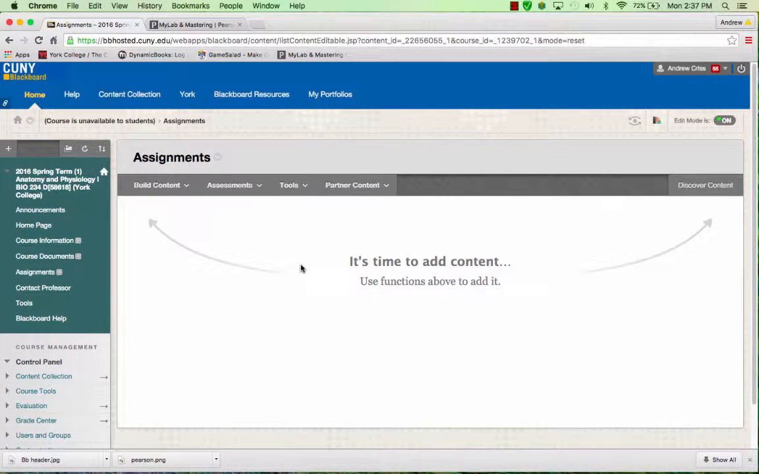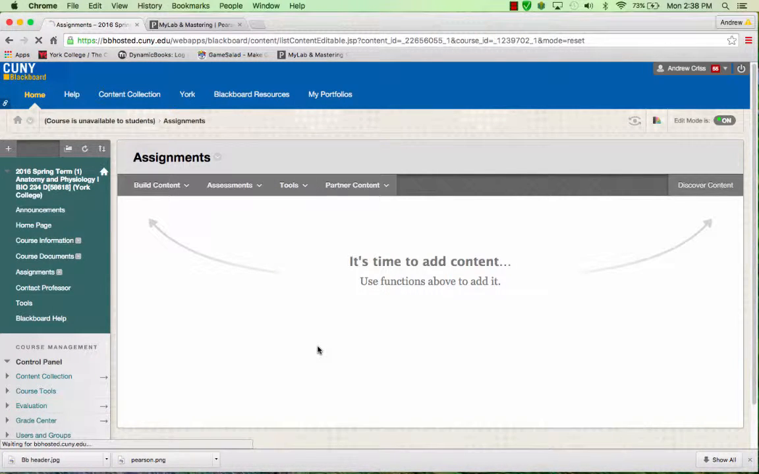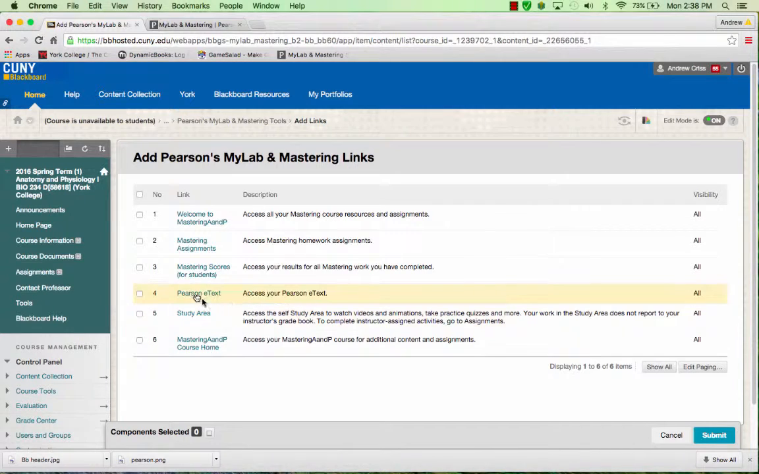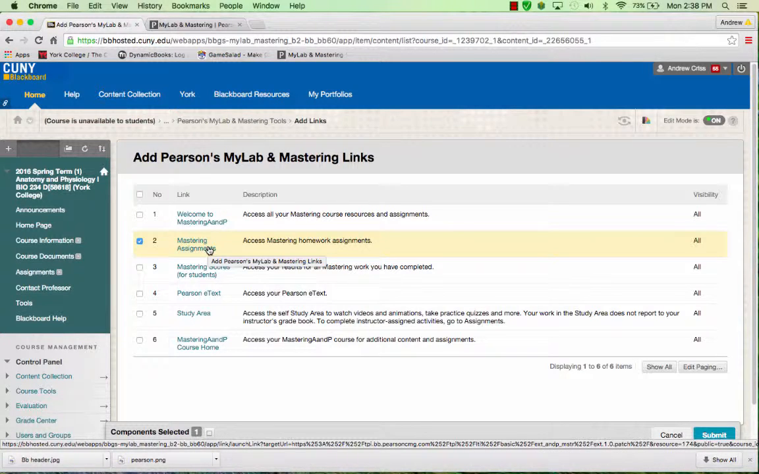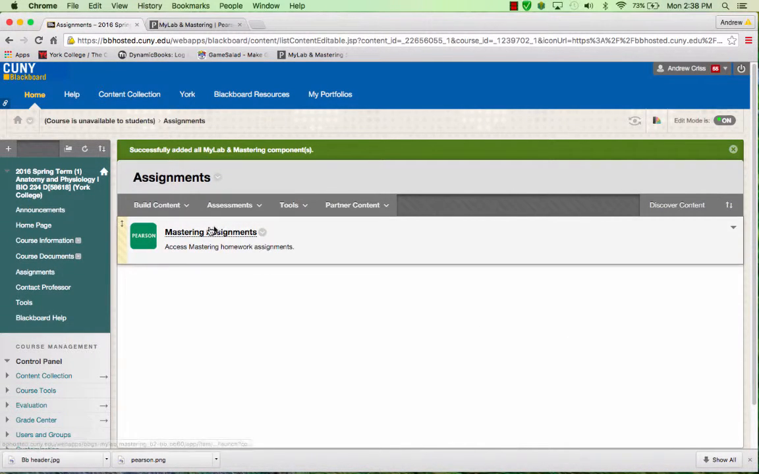There's nothing here. Now, what we want to do is go to the Tools area and select the Pearson's MyLab and Mastering Content. You should have about six possible links you can create. I'm going to link with the assignments right here, the Mastering assignments that are pre-built into that master course you already copied. Once I do that, I'll click Submit. And this will effectively establish a link that your students will see.